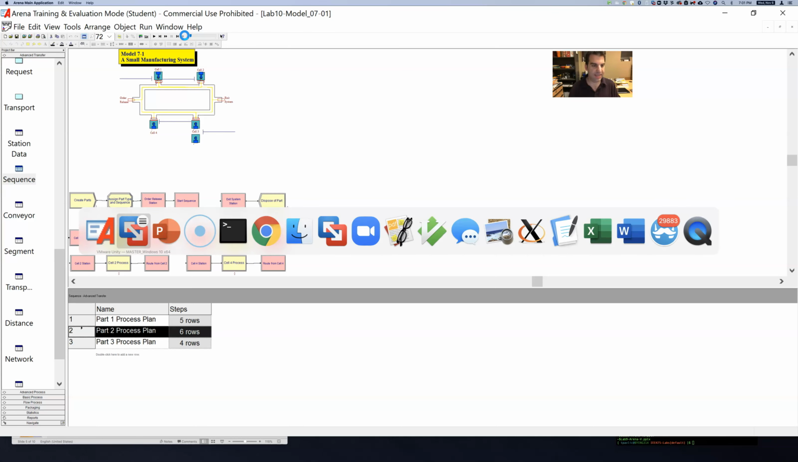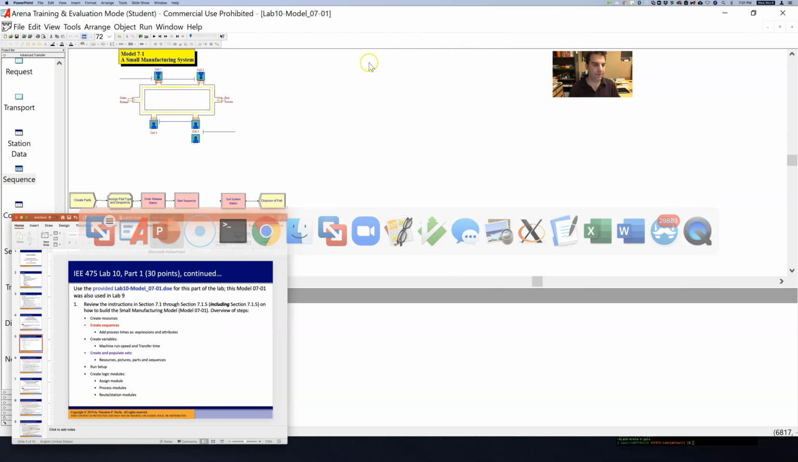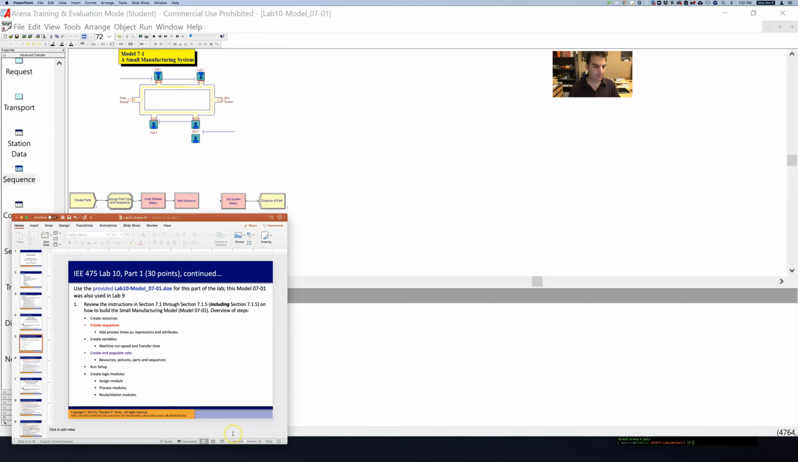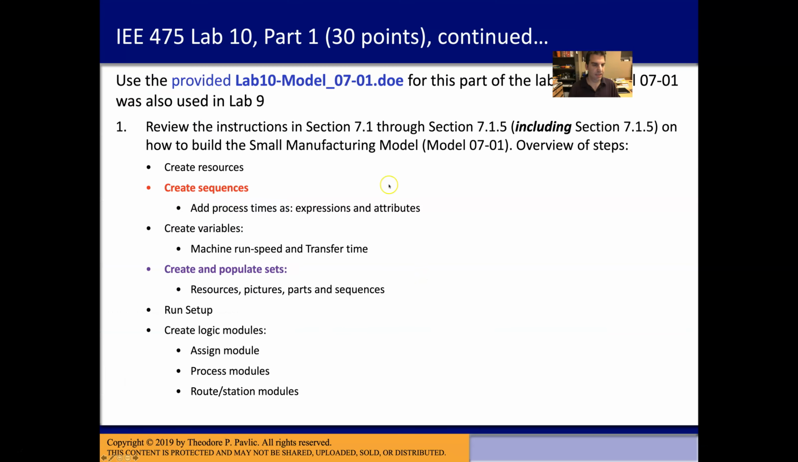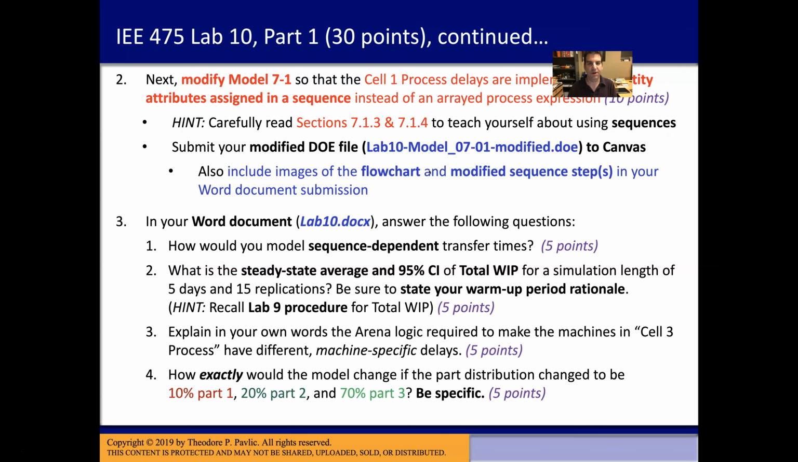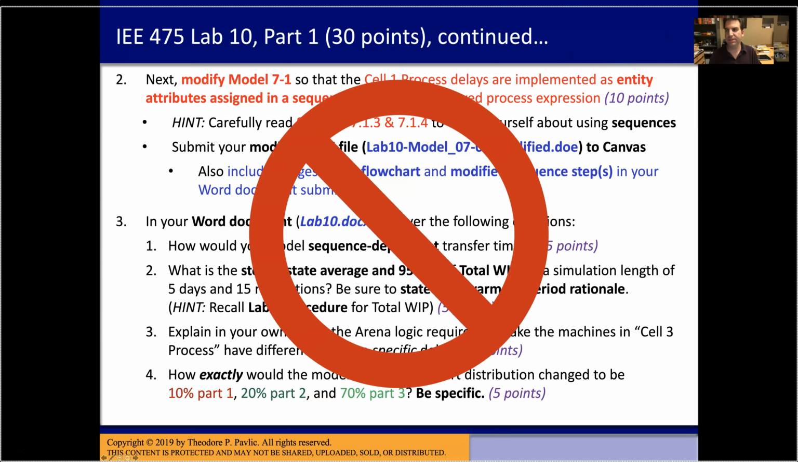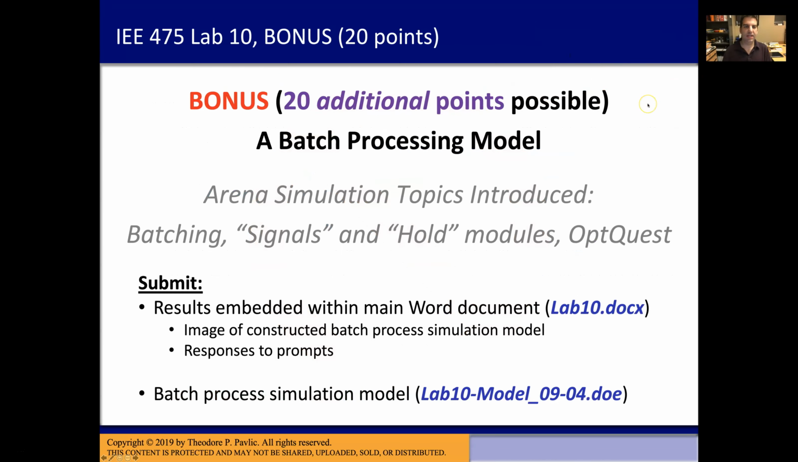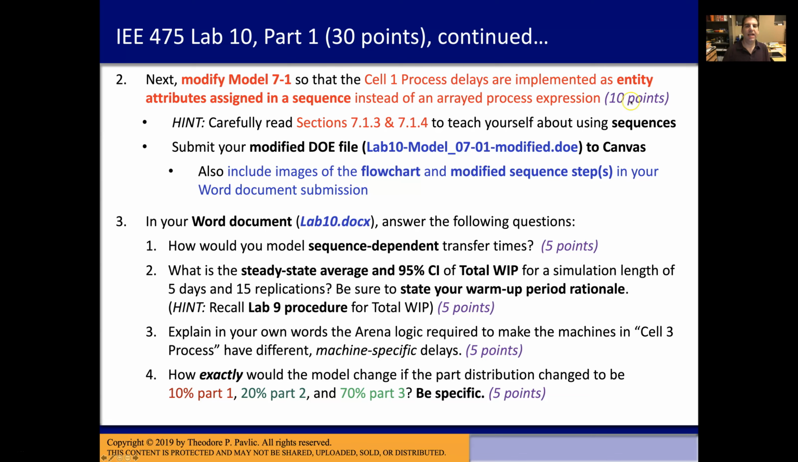All right, so let's go back to the PowerPoint here. That is a brief overview of this Model 7.1. What I'm going to want you to do is to then go into Model 7.1. Sorry about that.